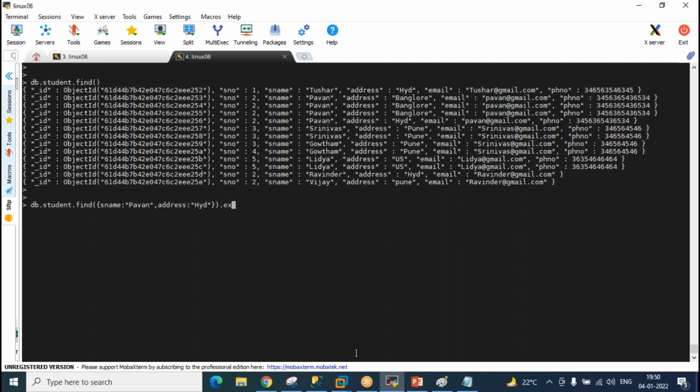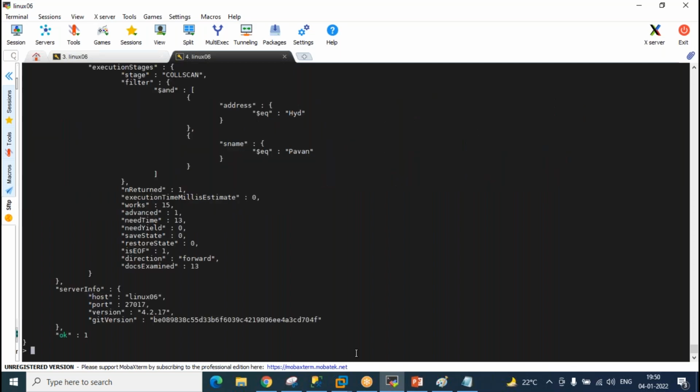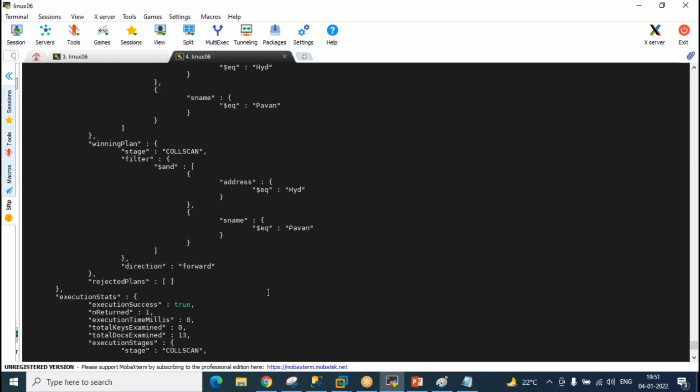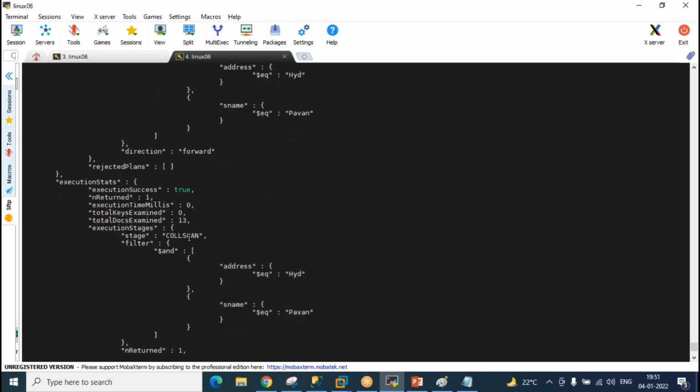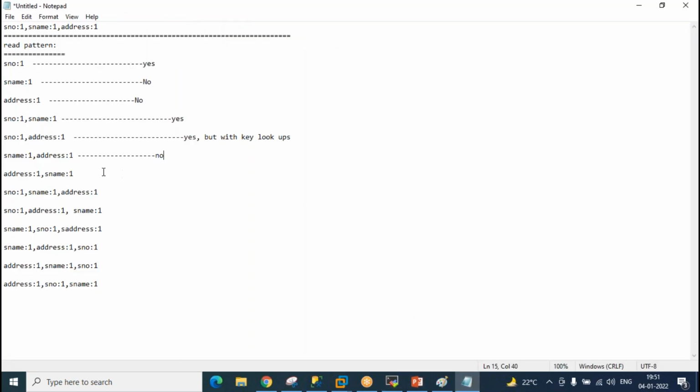Sorry. How many records? Only one record. One record. It will tell you anyway. So it is giving 1 record, but it is reading all your documents. It went with the collection scan. So this pattern is no.